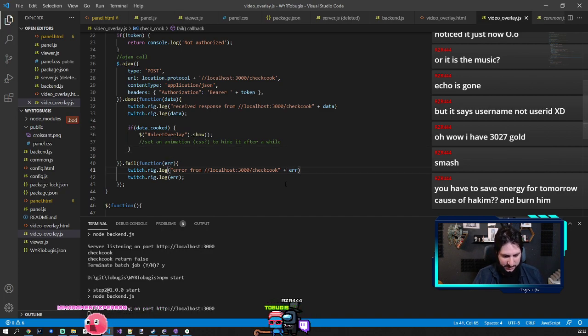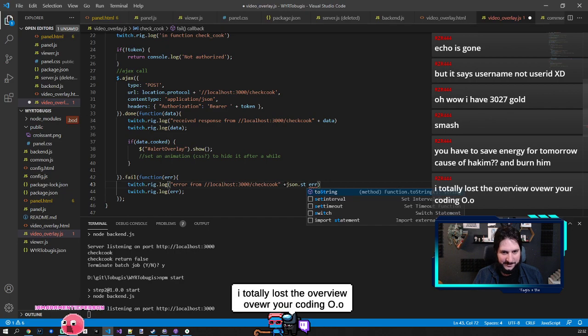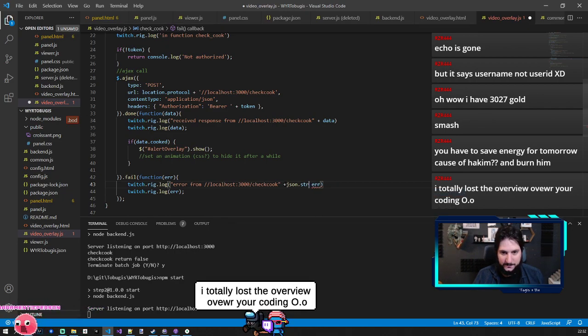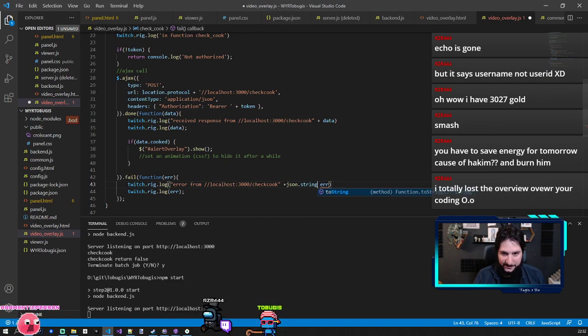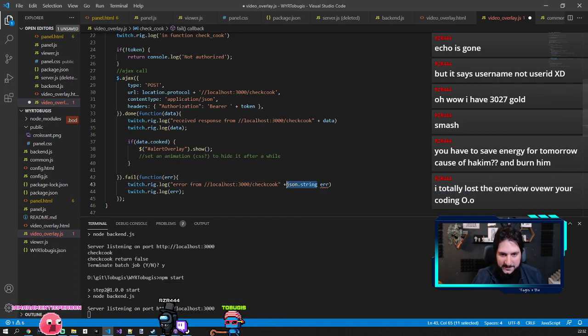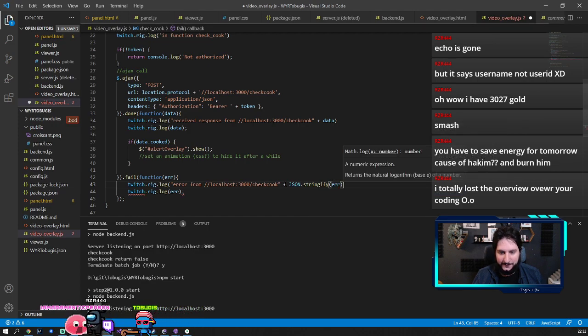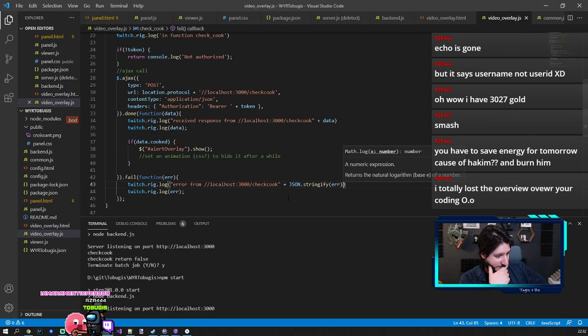I will JSON.stringify this. Come on. It doesn't exist, JSON.stringify? Okay, the error. You totally lost the overview over what you are coding.